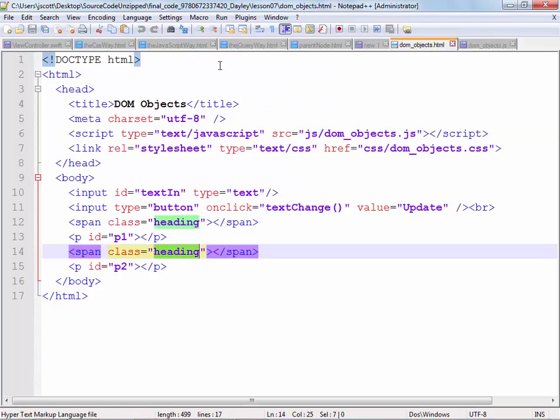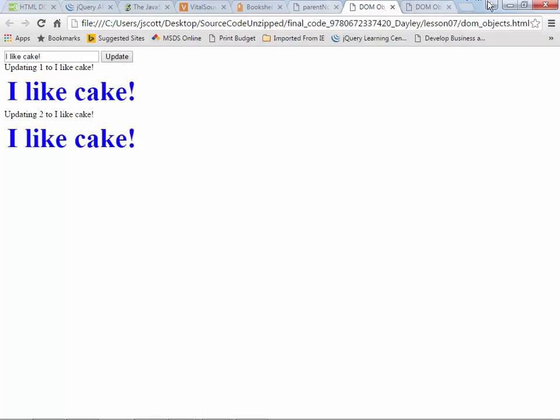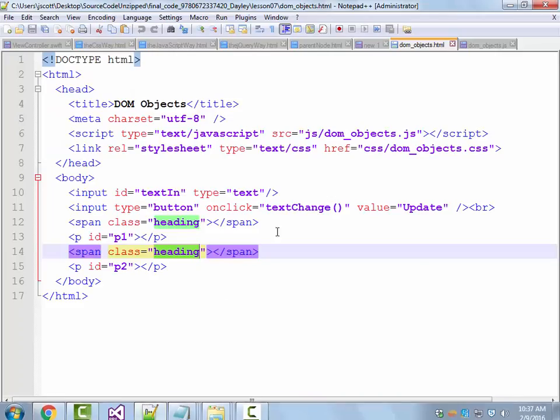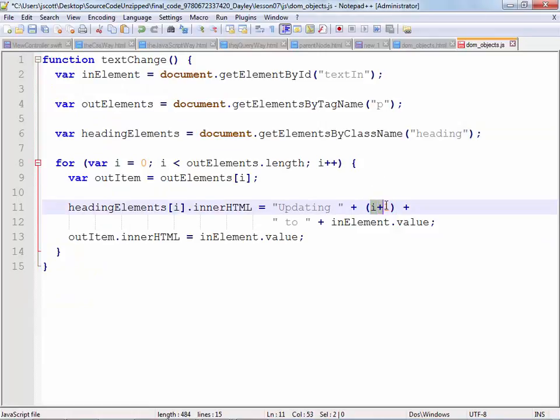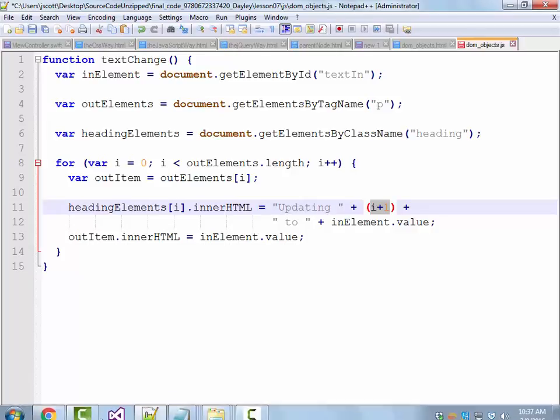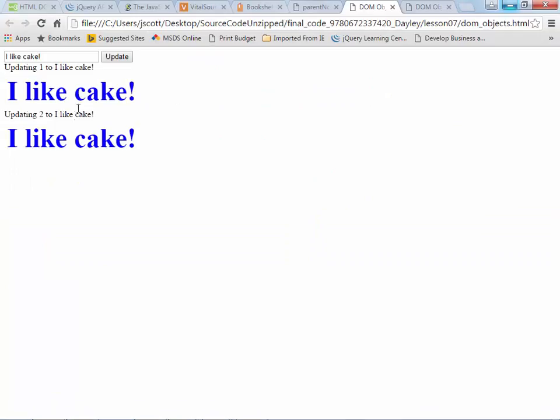All right. So again, if I run this, what's going to happen here when I click update is the paragraphs are going to be filled in with hello, and those two spans are going to be filled in with hello. So notice it says updating 1 and updating 2. And it does that because when we did this, we said I plus 1. Otherwise, it would have said updating 0 and updating 1. Not that that's a big thing one way or the other. But you should be able to look at this, and it should make sense to you.